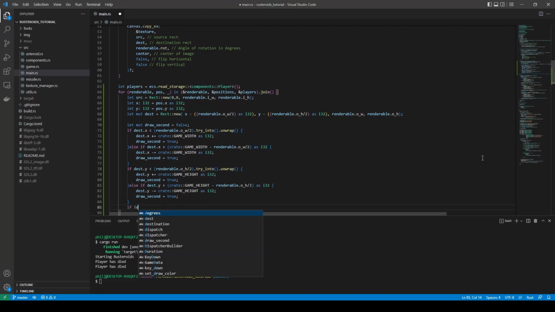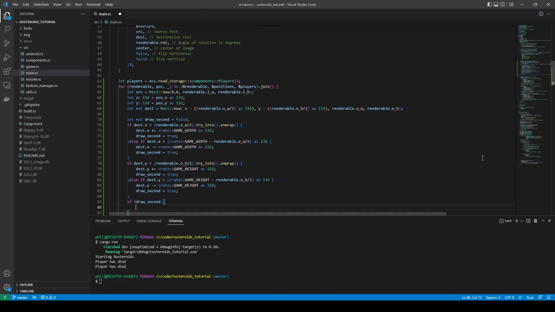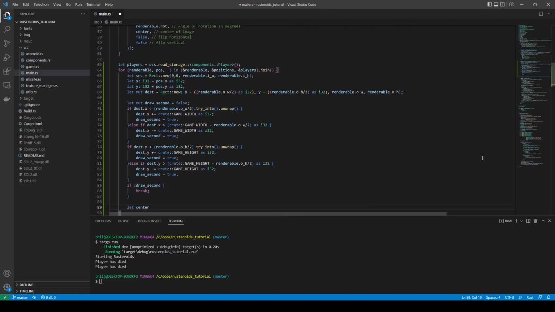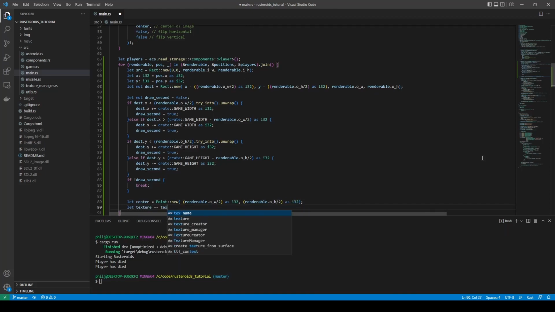We check the draw_second variable, and if we aren't drawing a second, then we can break out of this loop. And now we calculate the center of the image as a point. It is the renderable output width and height over 2. Then we get a reference to the texture by calling the texture manager and passing in the texture name.